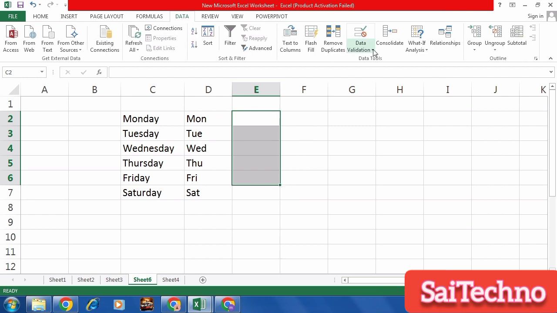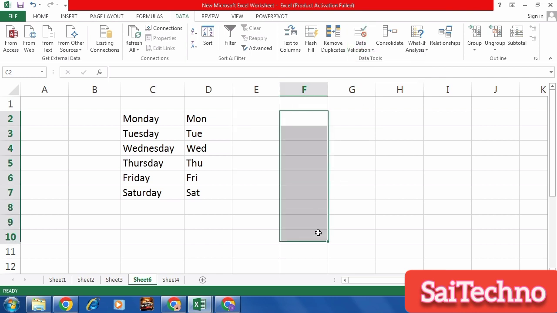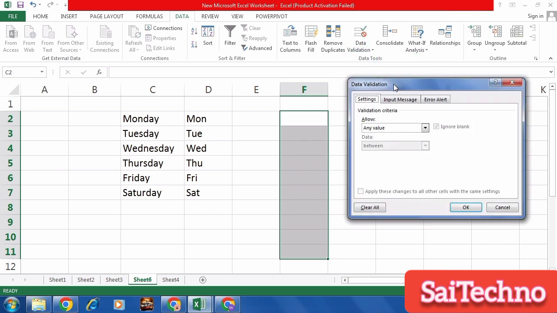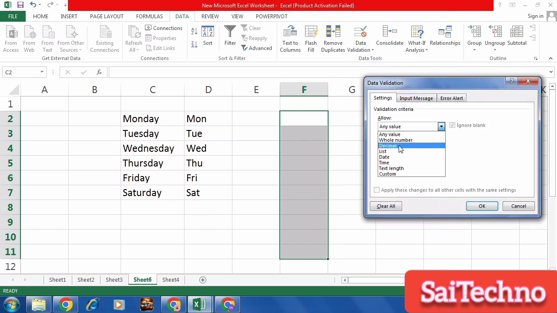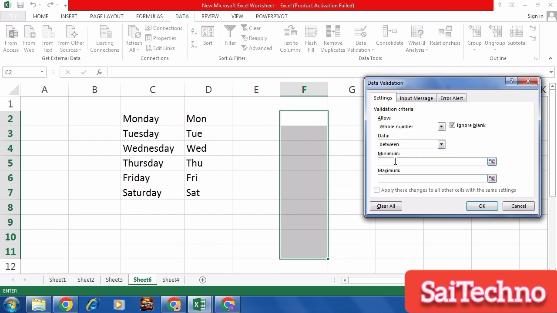Now comes Data Validation. In this column I'll put some condition, and on the basis of the condition, data should be accepted. Click Data Validation. You can take date, time, text, custom, depending on you. I'll take Whole Number, between, minimum 50 and maximum 100 should be entered.